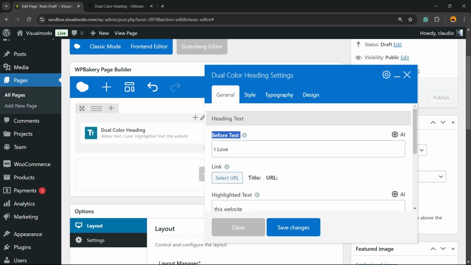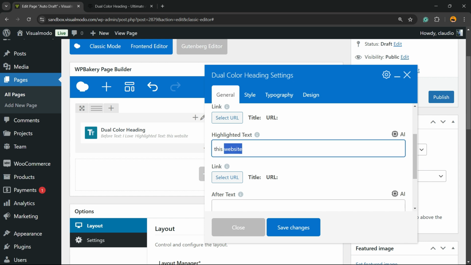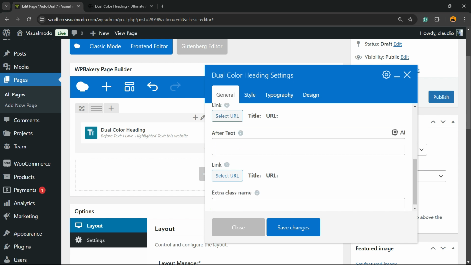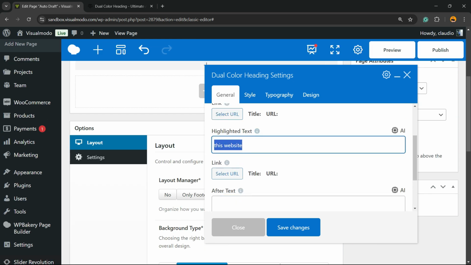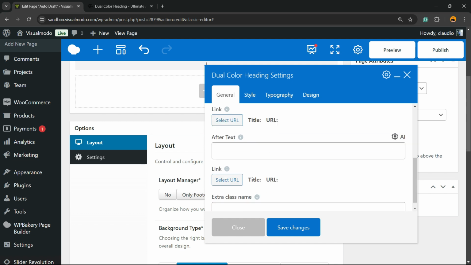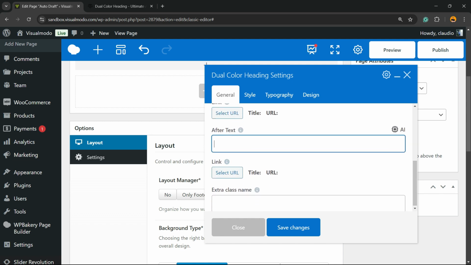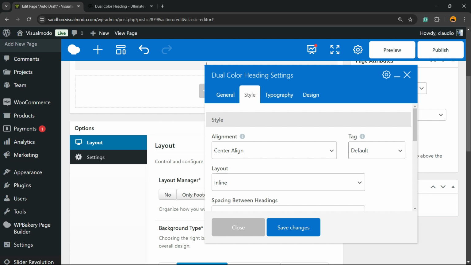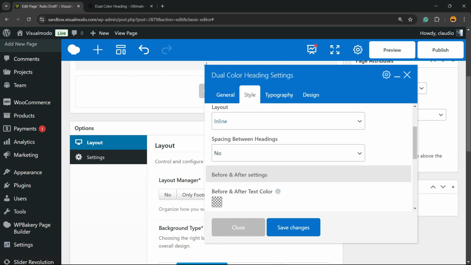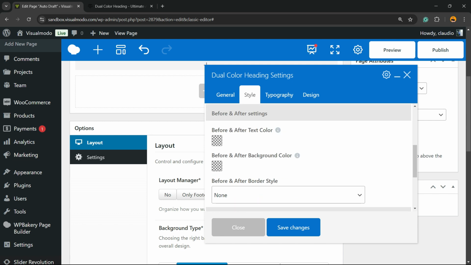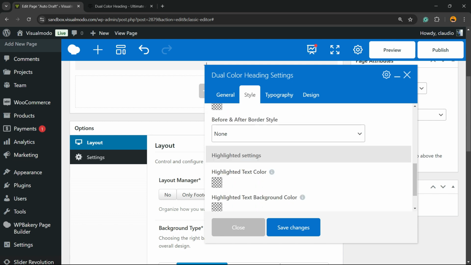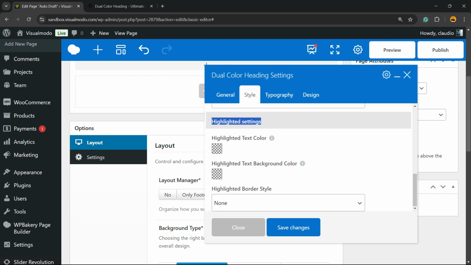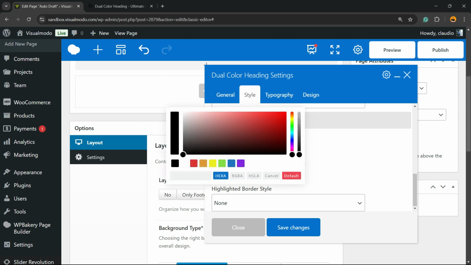So we have before text. We can enter a link to this text and the highlighted text, okay? You can type the highlighted text, enter a link. We can add an after text in the case that you want as well. Let's move to the Style tab, and right here we're gonna be able to change the alignment, the layout, the space between headings, before and after settings, and highlighted text settings. I'm gonna enter a background color for my highlighted text, just like this.